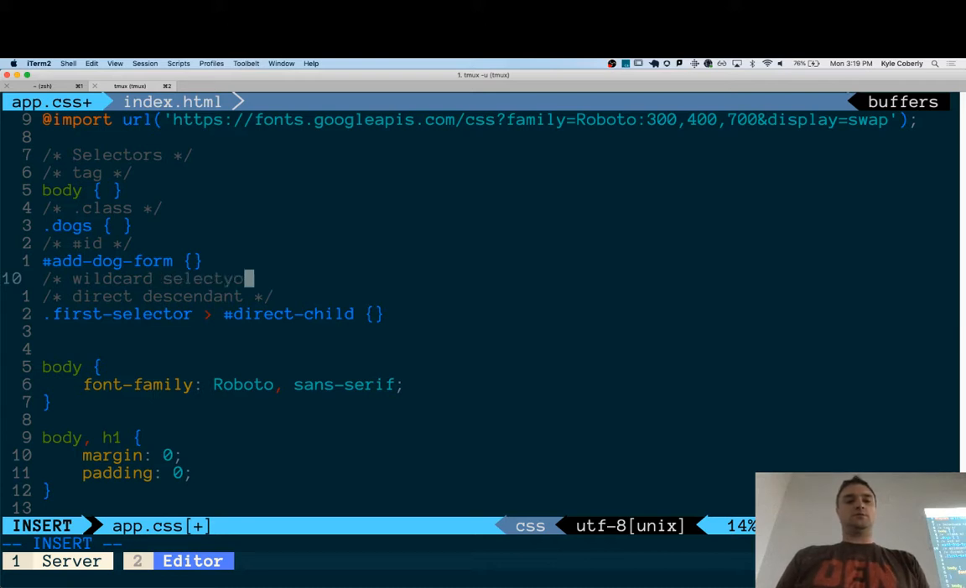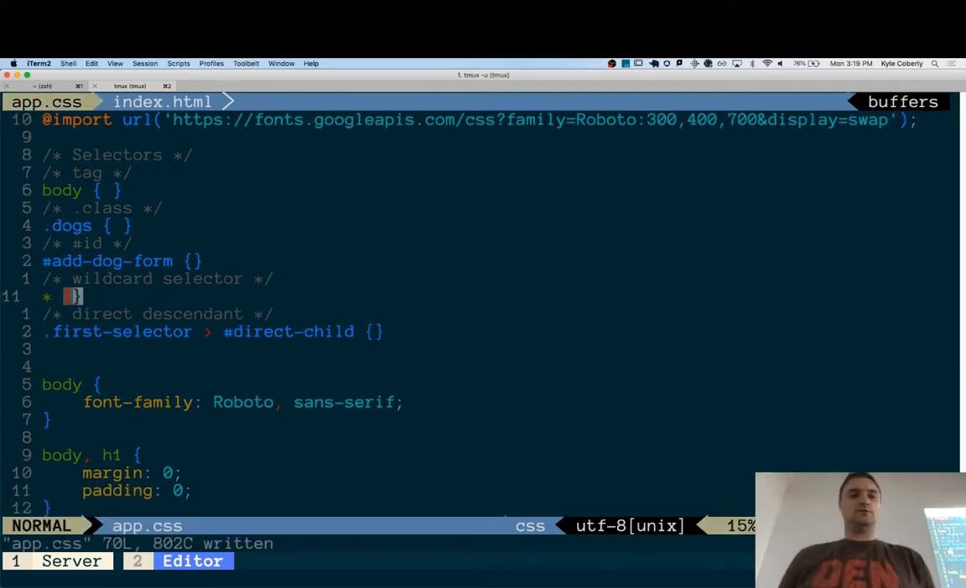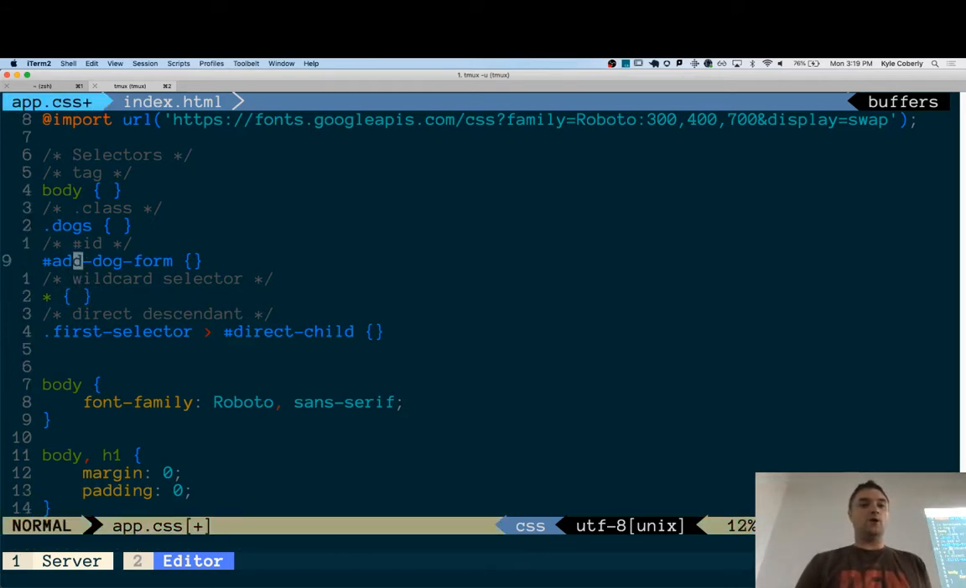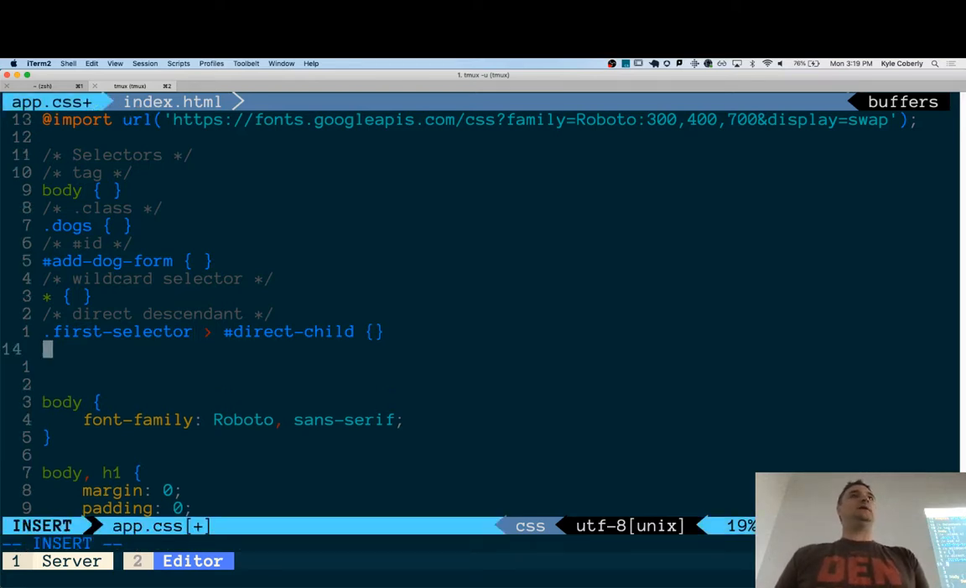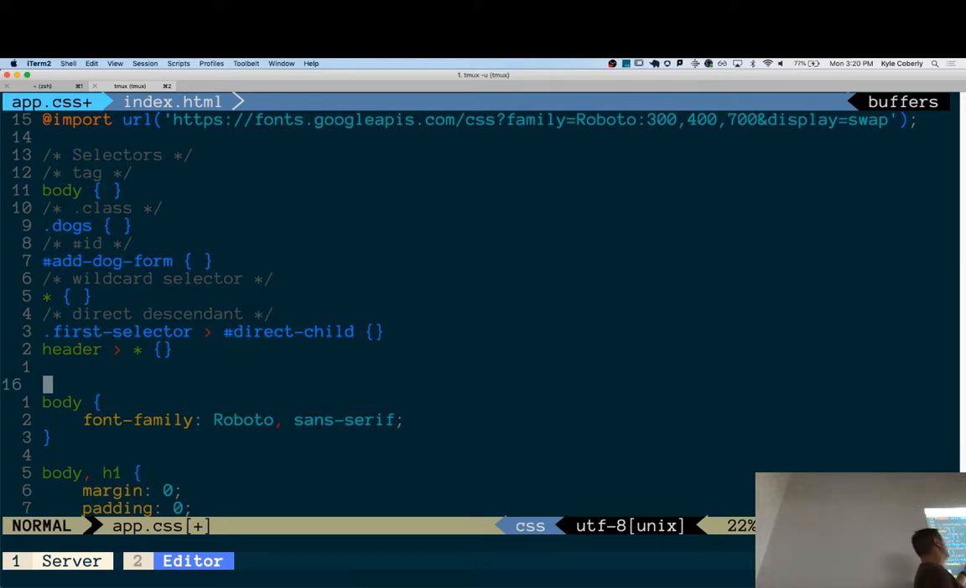Wildcard selector. Wildcard selector is the asterisk. That one also works. The wildcard matches, as its name kind of implies, anything. So if, for example, I wanted anything that is a direct descendant of header, I could do that. This will match p tags, image tags, anchor tags, everything, so long as it's a descendant of header. This matches every single element on the page. But I don't want every single one. I only want p tags that are somewhere within the purview of header.